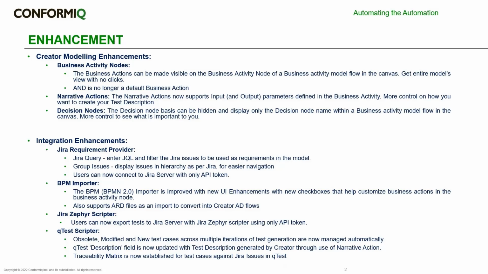So starting with the creator modeling enhancements, we can see now three enhancements have been provided across the business activity nodes, narrative actions and decision node. Within the business activity nodes, now you have the provision of weaving the business actions within the business activity nodes. That is, in the business activity model flow which is created in the canvas, in each of these business activity nodes, you can directly view the business actions provided within the properties section.